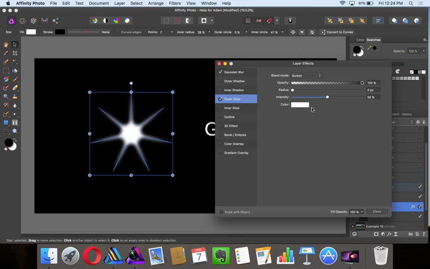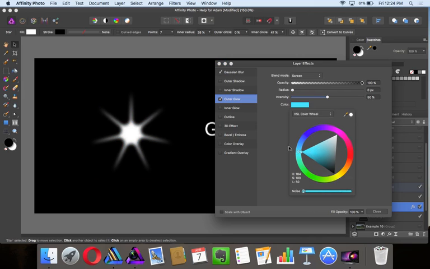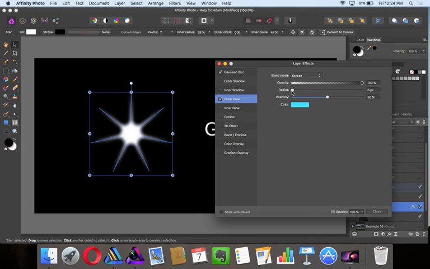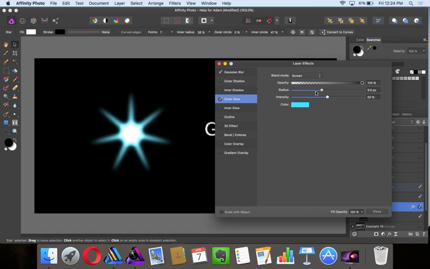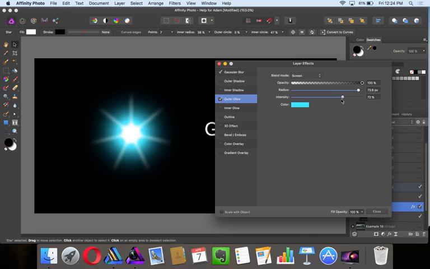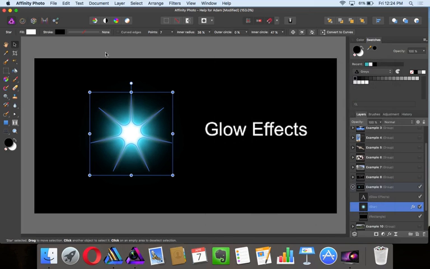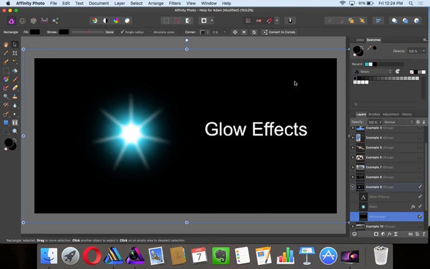Since the star is already white, I'm going to change it to another color like blue, because then the Gaussian blur would be pointless, as I said in another video. So let's adjust the radius so we can see the blue. And that looks good. Quite a bright star.